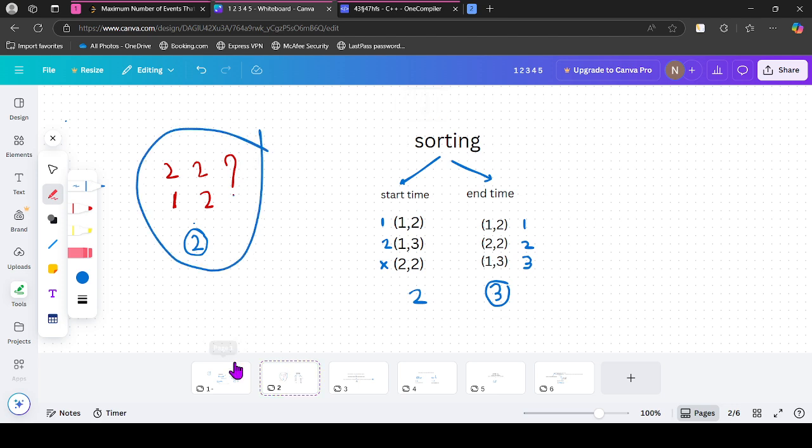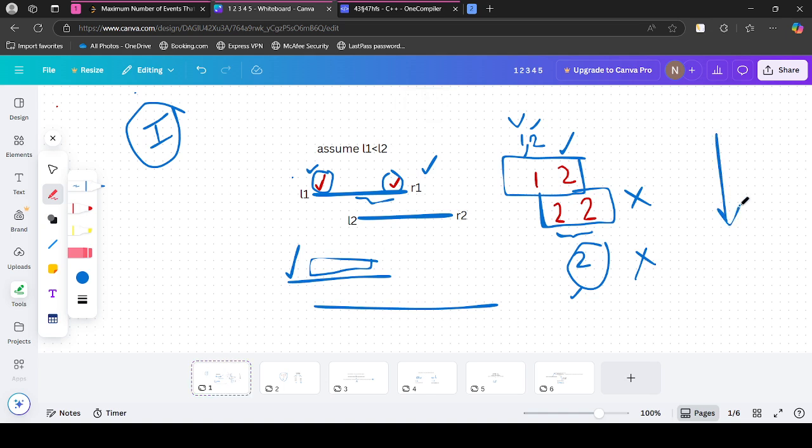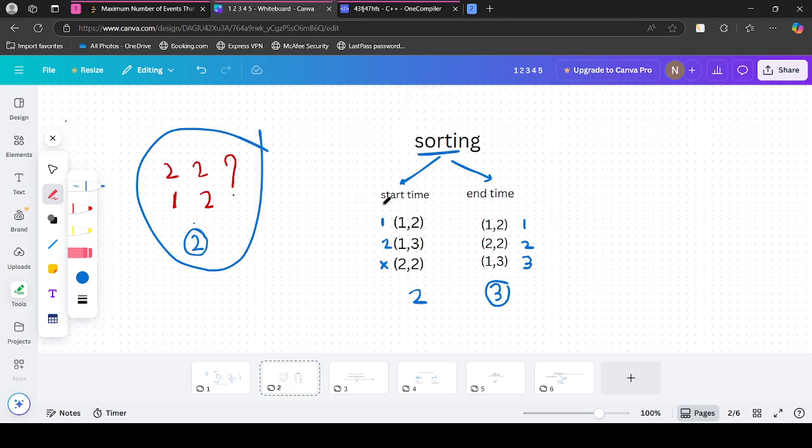From this observation, we are sure that we have to sort the events, because we are trying to do the first ones. So we want the events that start first. So you have to sort the events, but according to start time or end time?